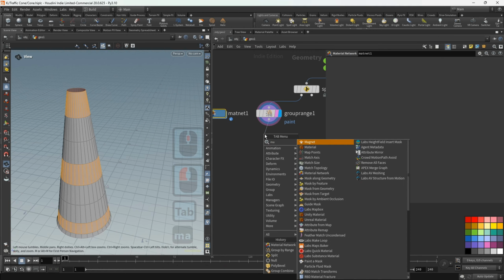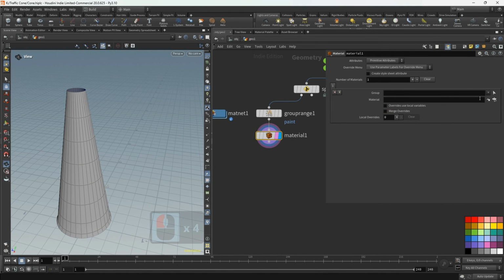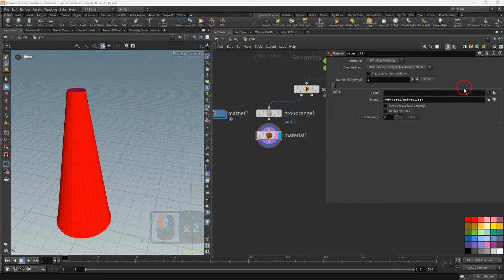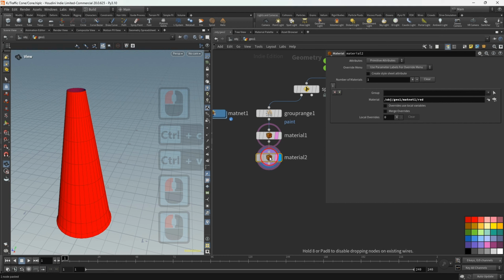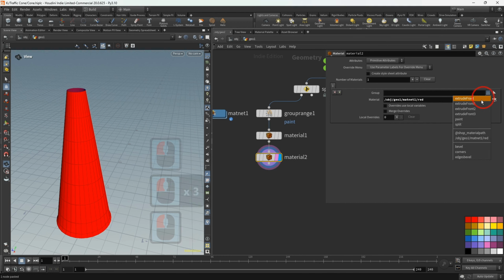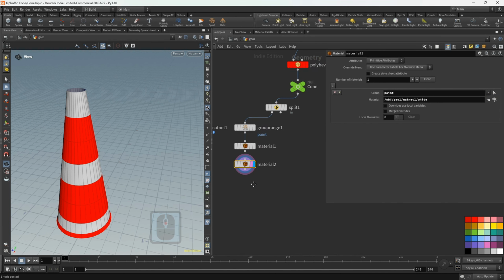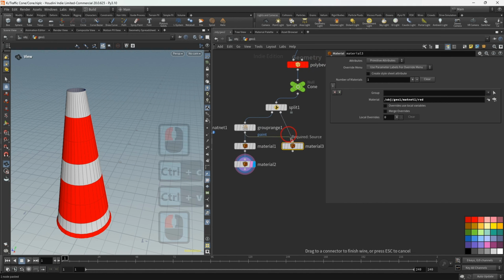Add the material node. And select the red material. Duplicate the material node. Select the paint group and add the white material. We will duplicate this node and connect it to the second input.